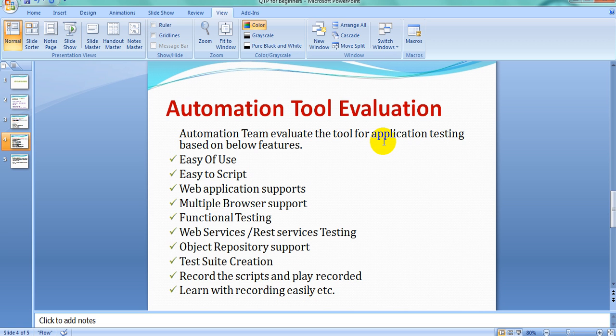So the third one is web application support. It should be supported in the entire environment, not in a single two-tier environment. It should support the entire environment, that is, web applications or desktop applications. Selenium does not support desktop applications, it supports web applications only. There is also multiple browser support, so you can run the script within multiple browsers.